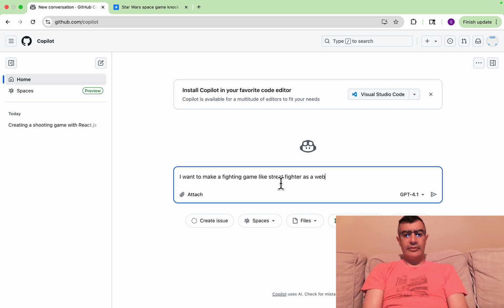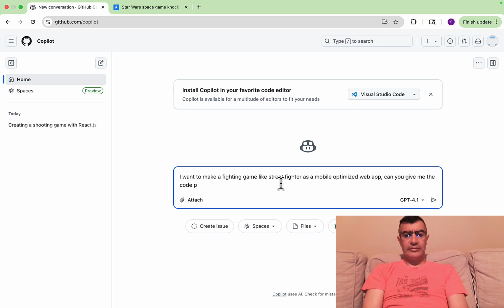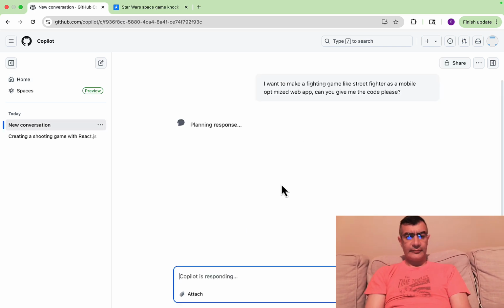As a mobile optimized web app, can you give me the code, please? Okay. Let's see what happens.